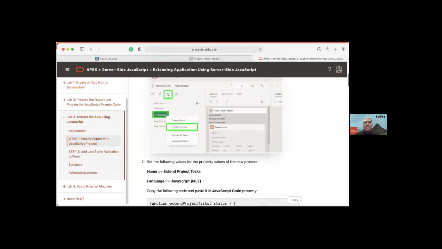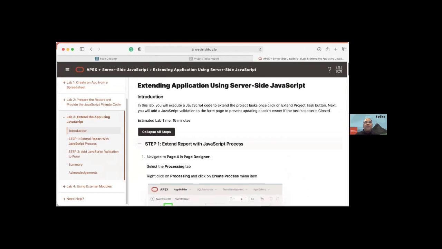So what exactly are we doing in this hands-on lab? We will execute JavaScript code to extend the project task once you click the extend project task button. Instead of running the code manually, we just make sure the button is clicked and the task is extended accordingly. Also, we want to prevent updating of a task if its task status is closed.